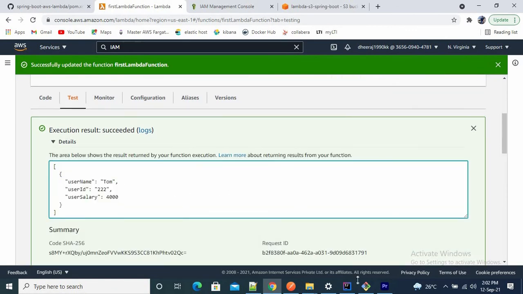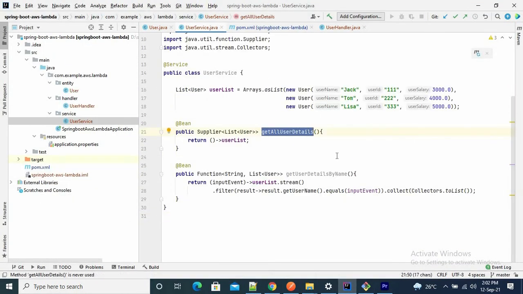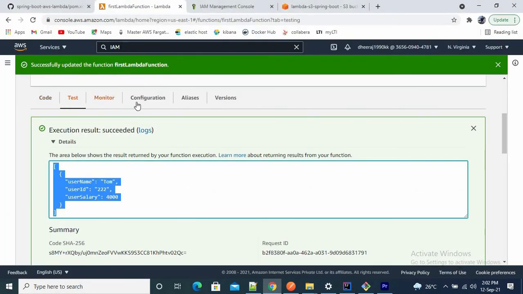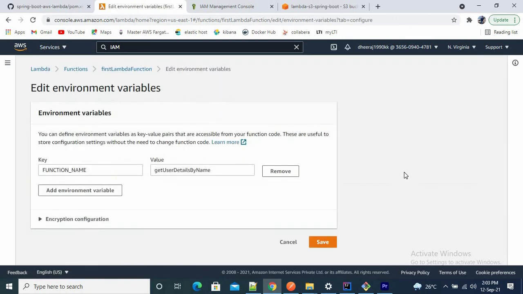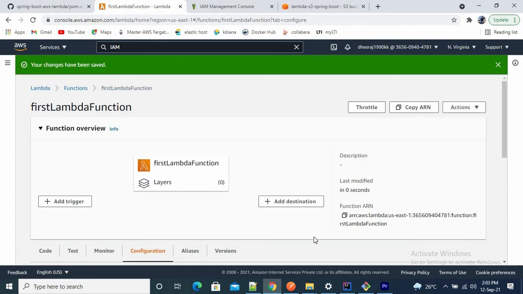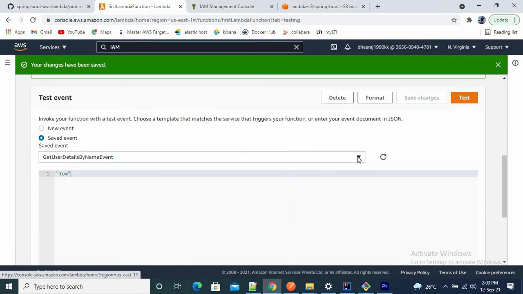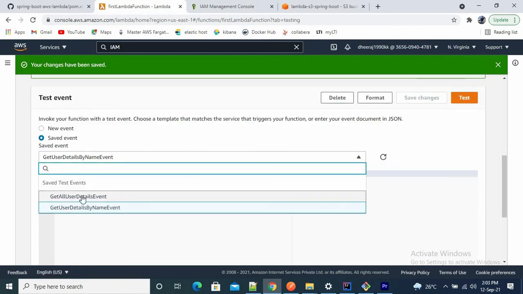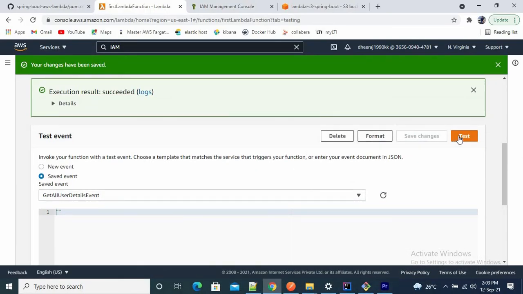Now I want to fetch all user. So this function I want to test. This function, get all user details. So how we can test? Go to configuration, go to environment variables. Now change the function name from here. So my function name is get all user details. Click on save. Now go to test and select here event from here. So I want to test get all user details event, this one, right? And for this, no need to pass any parameter, right? Because it will provide the list of users. So now click on test.